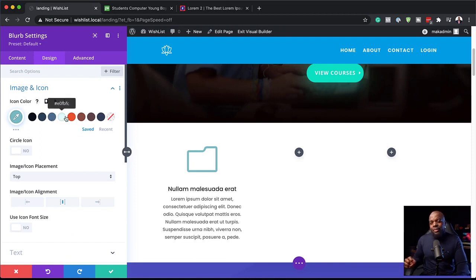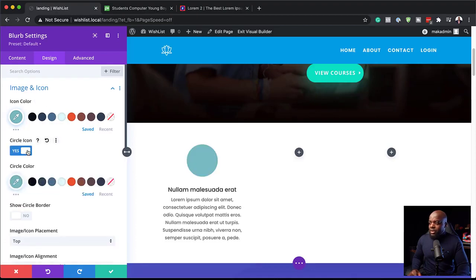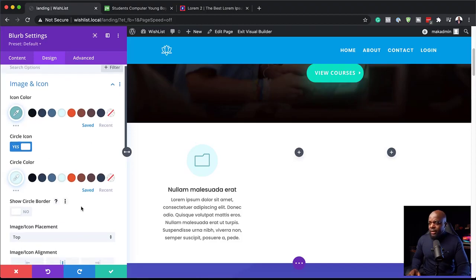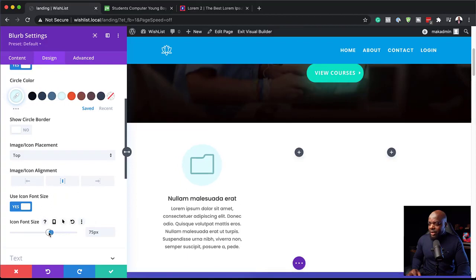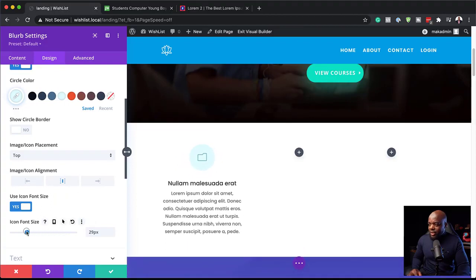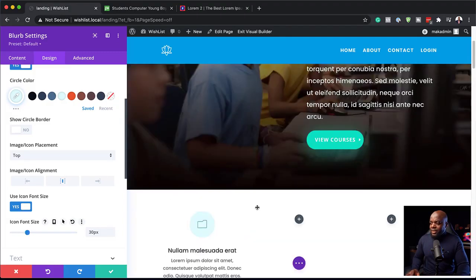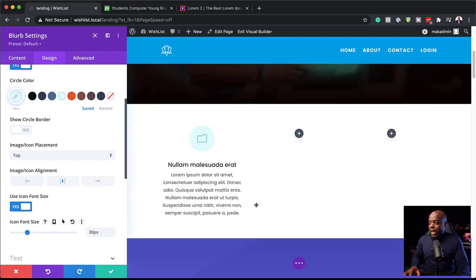Now, I'm not sure which color I'm going to use for this right now. So all I'm going to do now is to add this into a circle and let's change this to about that color, right? So that's a light bluish color. And then I'm going to click on use icon font size. So we can adjust the size of our icon here by dragging this slider down. So as you can see, the icon is getting smaller. So I'm going to go with 30 for this. Okay, so as you can see now, things are starting to take shape and I'm really, really happy with this.